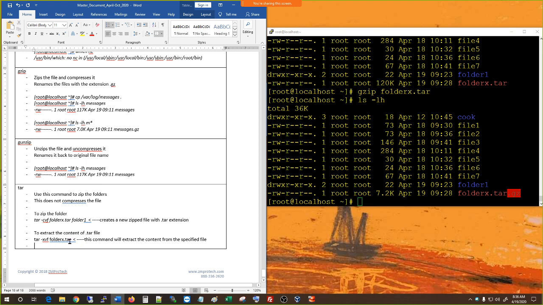So this is really important here. I'm a little confused. If the tar command zips it, why do we need to zip again? We use the tar command to zip the folder, and it should have compressed, isn't it?